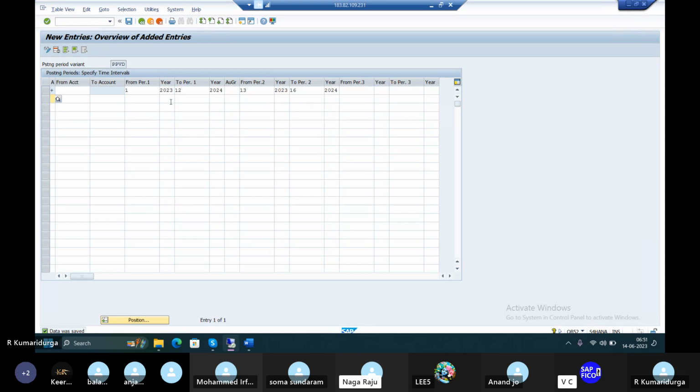So where can you maintain this field status group? In customer master data, vendor master data, and general data. So will you maintain all these field status groups for the customer master data and vendor master data? You are saying that? Yes, sir. Is it correct, all of you? Sir, we will maintain it in GL accounts. Yes, so field status group is maintained for the GL account.